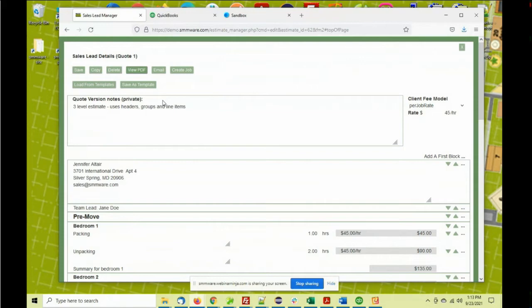When it's popped up as a PDF, if you want to download it to your desktop as a PDF, you can do so from there. And from here, if you want to, you can email that same PDF to the client using this email button. And we can copy that.